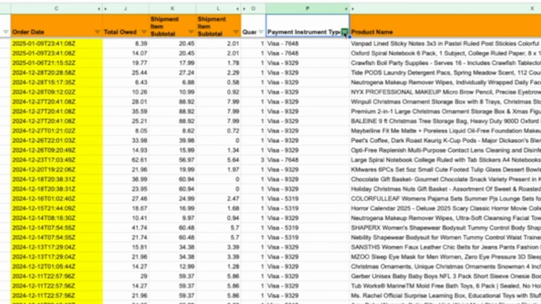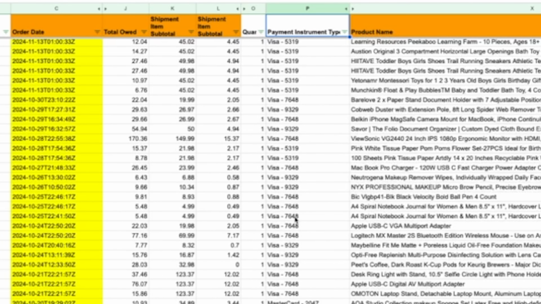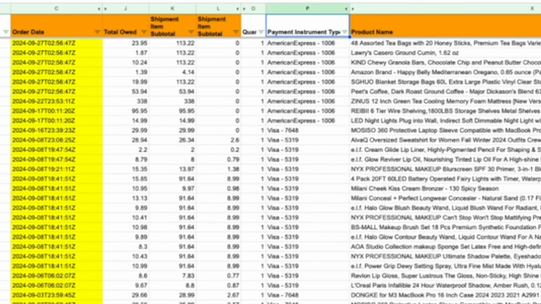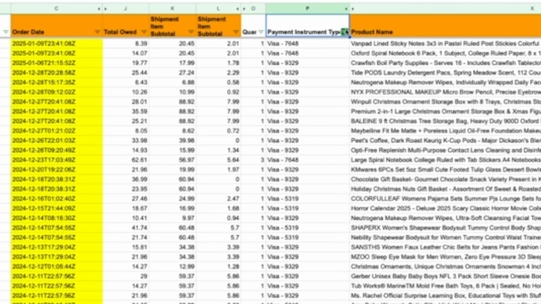In this case, the 2 cards that I'm looking for are the one that ends with 1006, that is for the Airbnb business, or the one that ends with 7648. That is a business, and in this particular case, that's about it. For the most part, everything else is a personal expense.